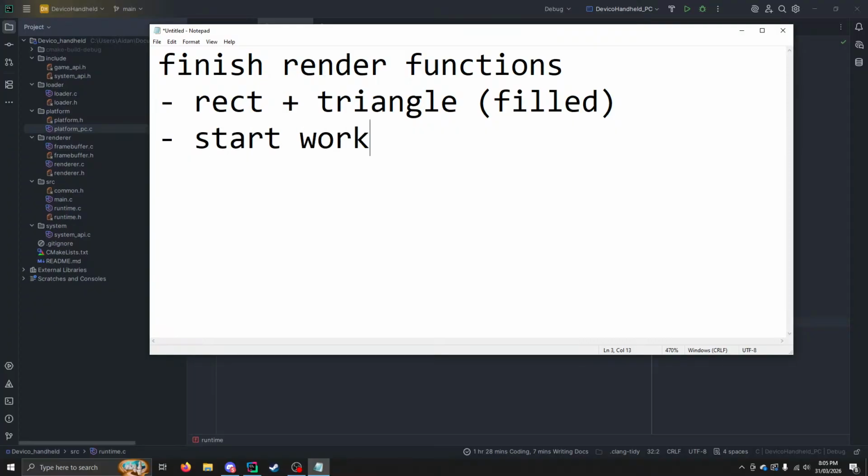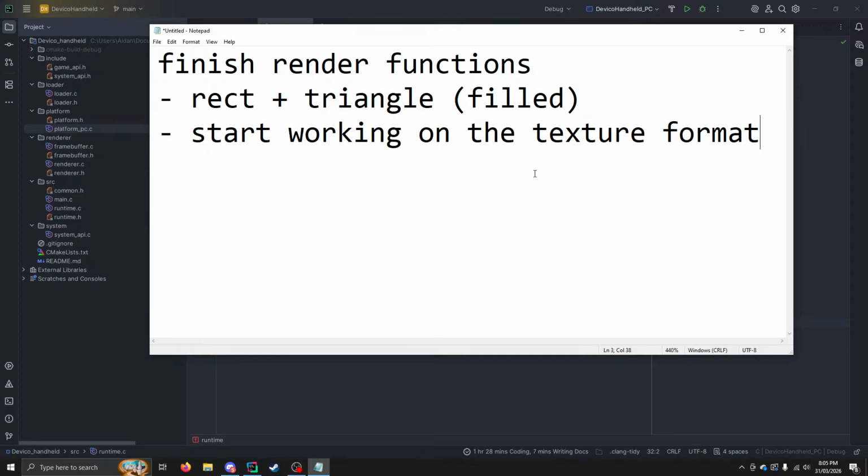Probably start working on the textures format, because I'm going to have my own custom format. There's two of them. The first texture format. So those will be those two.